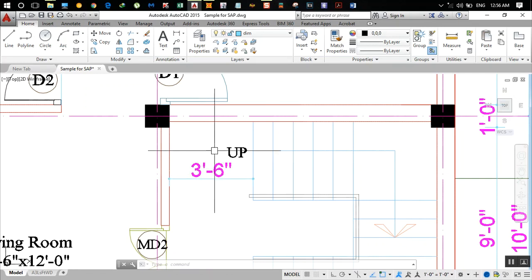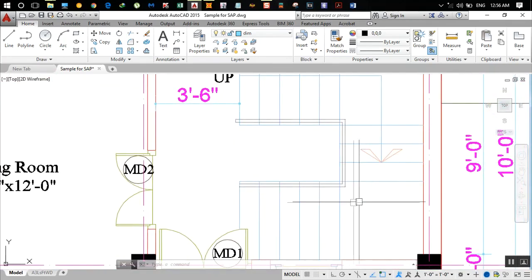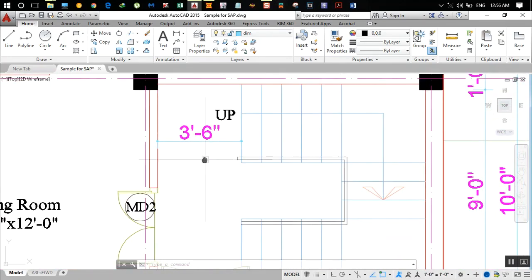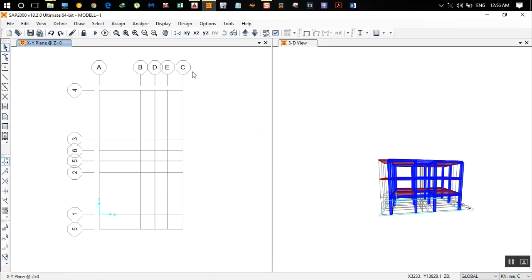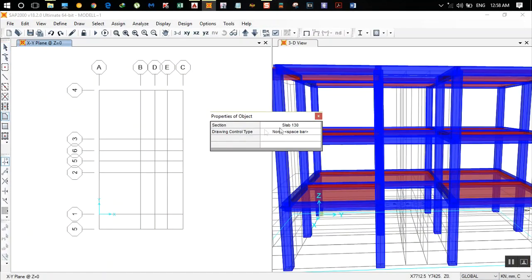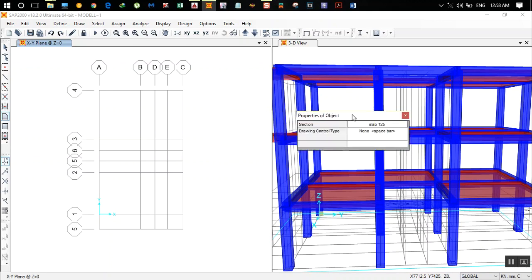Okay, so this is our landing. We got a slope, then landing, then slope, then landing, then slope, right? So we don't have any slab at the ground floor, so we begin with this slope, poly area, and section. Here you need to select slab 125, not slab 130. Alright, okay, so we click here, one step go up here and again here and hit enter.